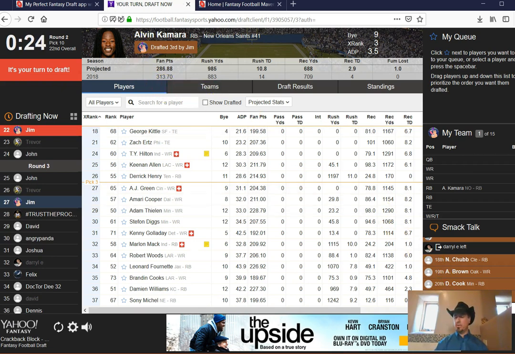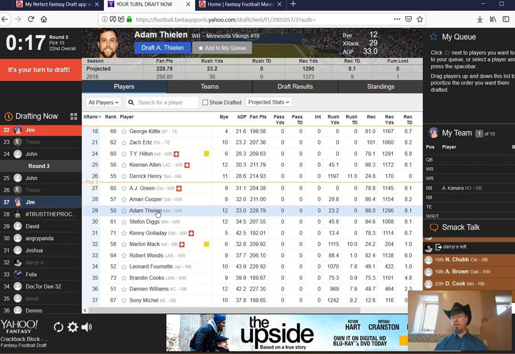Okay, so now let's take a look. So Mike Evans got picked. Juju Smith-Schuster got picked. So that means that my next pick for wide receiver would be Adam Thielen. So I'm going to take him as my number.